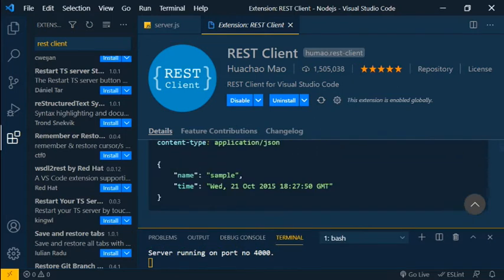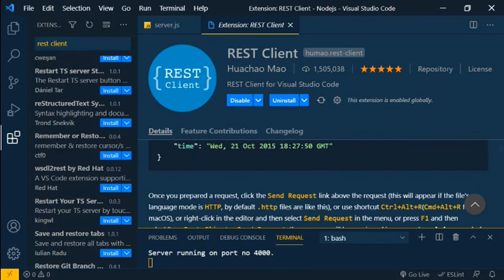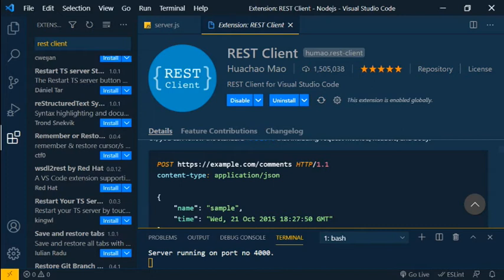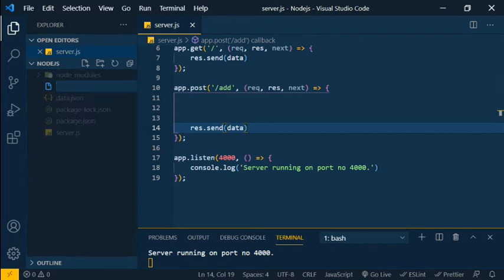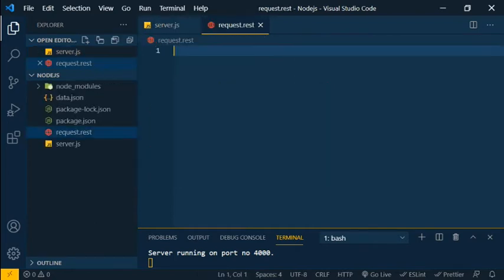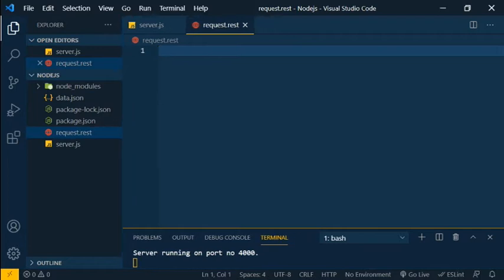What is the post request and how to make a get request: you can simply copy this line, how to make the get request. I'm just going to copy and paste it. To make the request using the REST Client extension, we need to create one more file. So I'm going to create a request.rest file. This REST file contains all the requests, so we can easily make requests to the server.